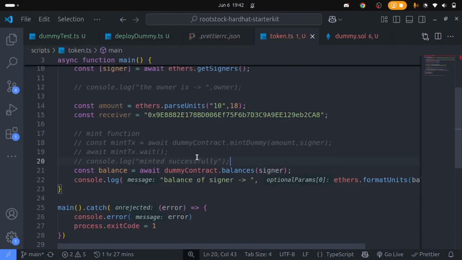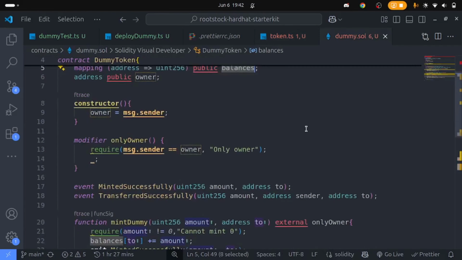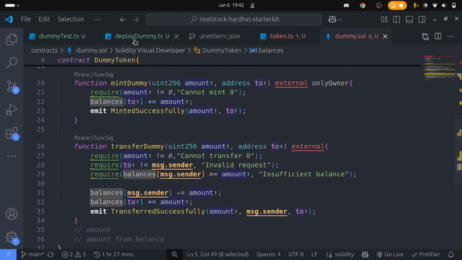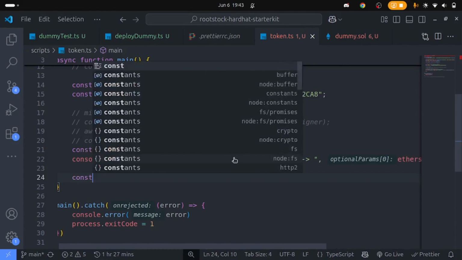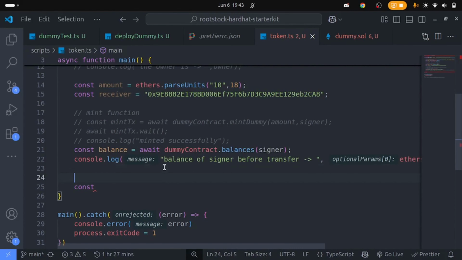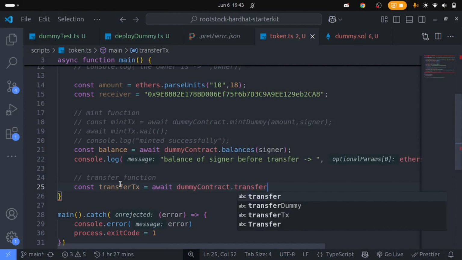All right. So we have been able to successfully mint, through writing the script, interact with the mint function. And the next thing for us to do is to write the script to interact with the transferDummy function. Now what we're going to do is transfer some amount of the tokens to an address. So let's go back to this. Now we can call this balance of signer before transfer because we're going to call the transfer function now. So let's say this is transfer. So we've got this transferTx. It's going to be await dummyContract.transferDummy.